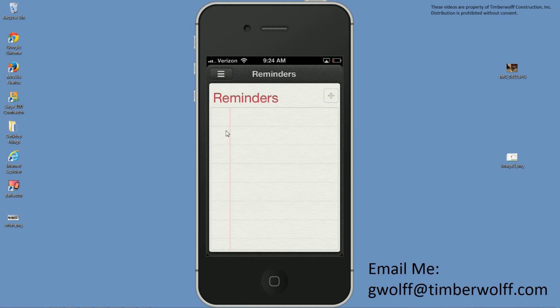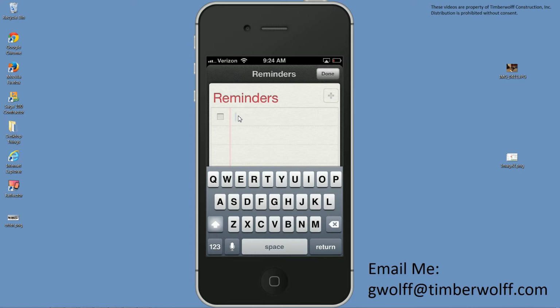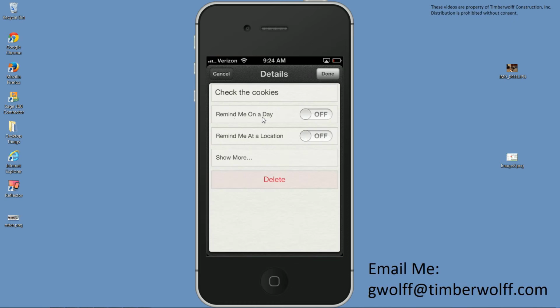So let's say manually the easiest way is to come into your reminders, come up here, and you can create one. So I can say check the cookies, for example. I kid you not, I say check the cookies like at least once a month. All right, so now I can either just leave it in here and that way I can come back to my reminders and check my reminders list, or I can actually tell it to remind me.